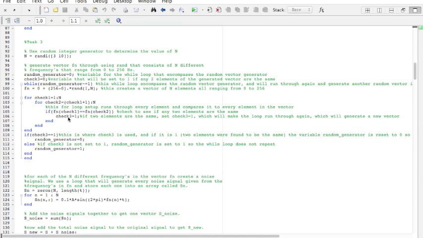If any of them are repeated, check 3 is set to 1, and that goes over here in this if statement. If check 3 is equal to 1 at any point, then the while loop random generator will be reset to 0, which will make the while loop repeat itself. And if not, random generator will be set to 1, and it'll break out of the while loop.